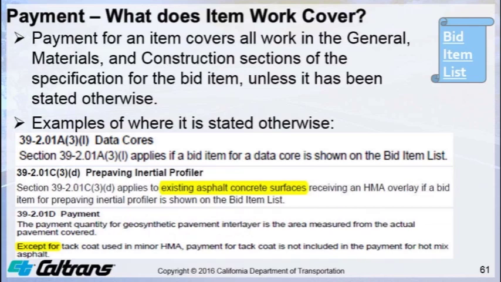And one more example that probably a lot of people don't know about is down in section 39-2.01D payment. Shown is the second paragraph there. It says, except for tack coat used in minor HMA, payment for tack coat is not included in the payment for hot mix asphalt. So contractors, here's one you should pay attention to, because in the past we always said it was included, but we've now changed it to say, except for minor HMA, that the tack coat is going to be a separate pay item.